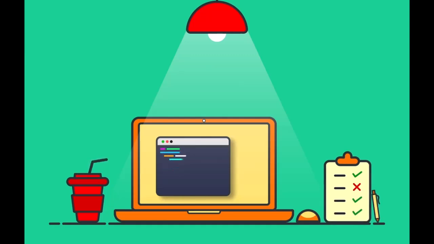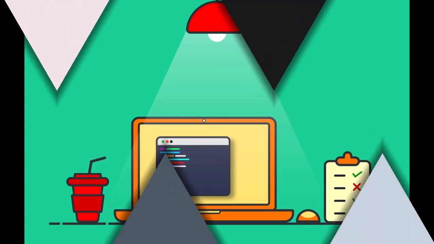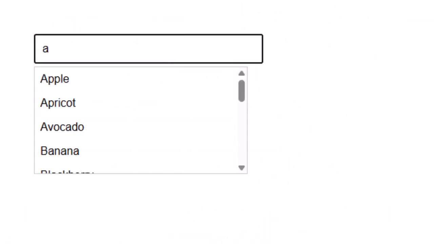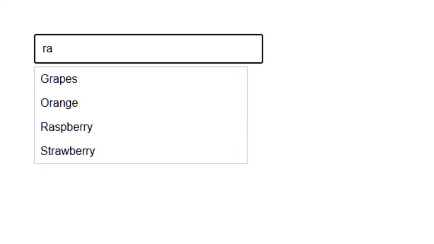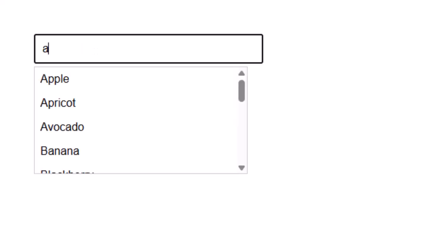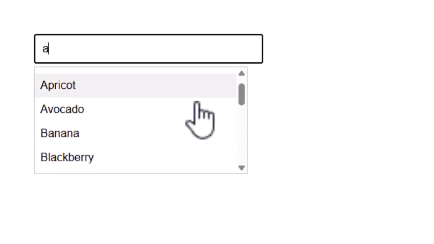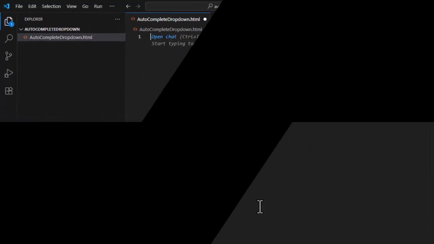Today, we are going to create an autocomplete dropdown using pure vanilla JavaScript, no frameworks, no libraries, just core web skills. One quick note, this won't have a traditional dropdown arrow or a visible list when the input is empty. Suggestions will appear only when you start typing, similar to how a search bar works, super lightweight and intuitive. So let's dive straight in.